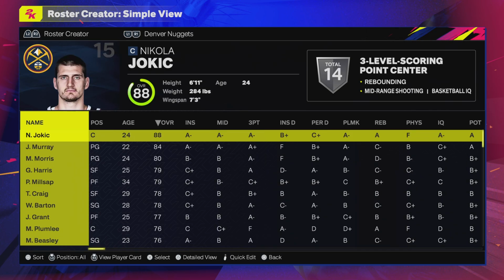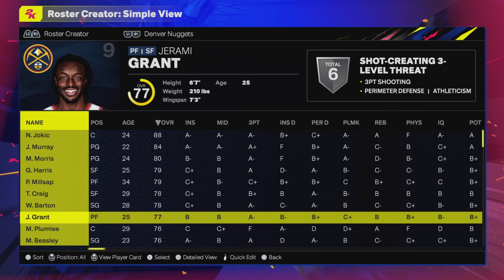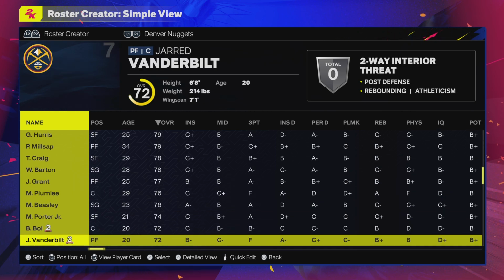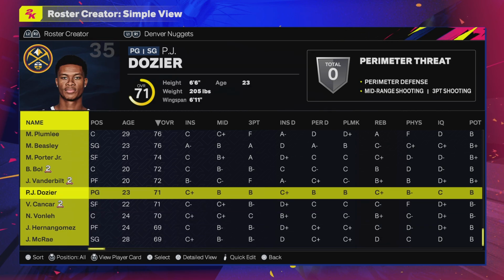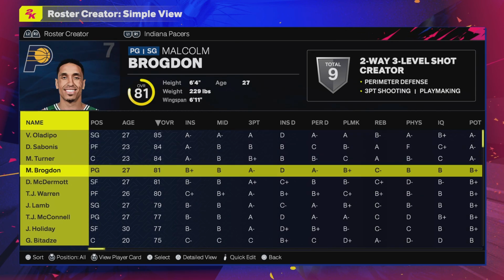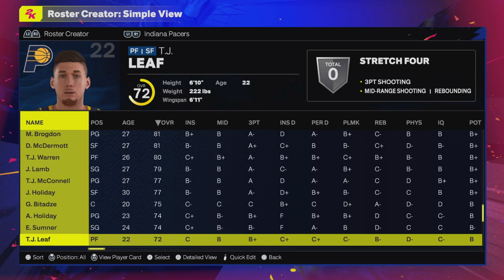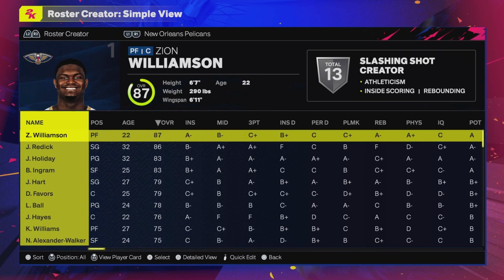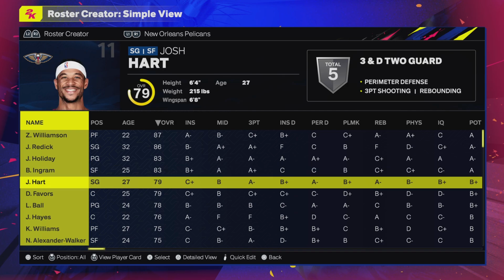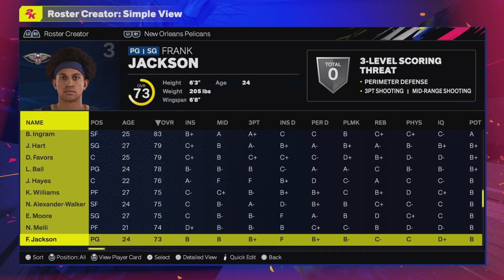Because I wanted you to be able to have deep rotations with this. Some people were asking me if I could make deeper rosters, and it's kind of hard because I'm on a time schedule. So I try to put the players in that I can get that are on the roster, and if I can find them, I'll add them in.